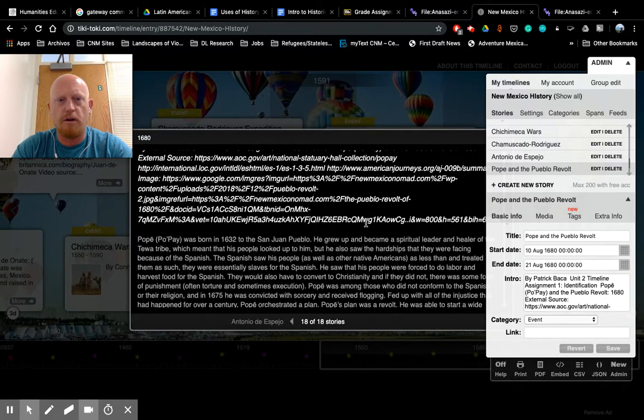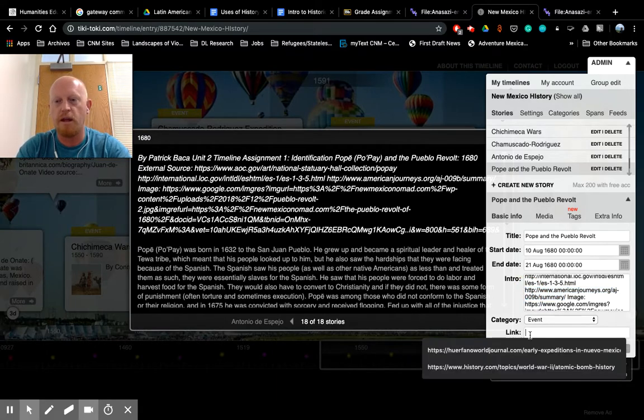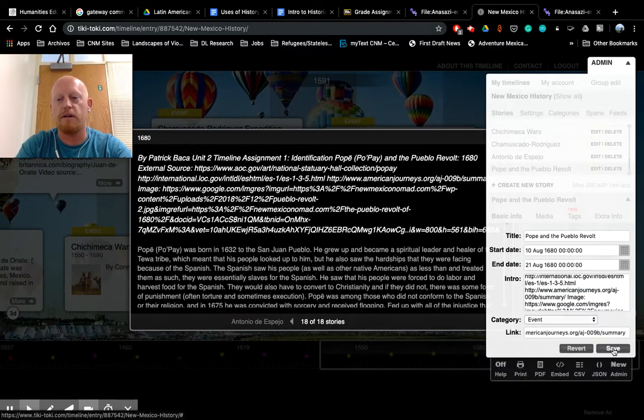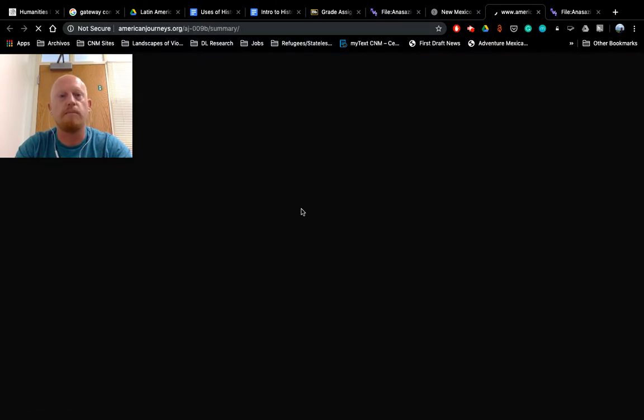And so then I'm also going to show you what I mean when I tell you you need to embed your link. So we can see here, Patrick's actually included like 3 external sources, which is awesome. If you do that, you can only embed one of them into Tiki-Toki. So if you want to include others in the text of your entry, that's totally fine. But make sure that you embed at least one of them. So what I've done is I've copied this URL there, and I'm going to paste it right here into the link box and click save. Now that I've done that, you'll notice that there's this find out more that, if you click on it, will directly open that link.